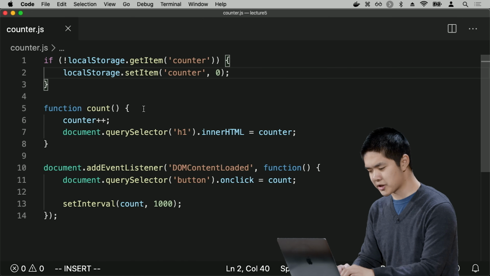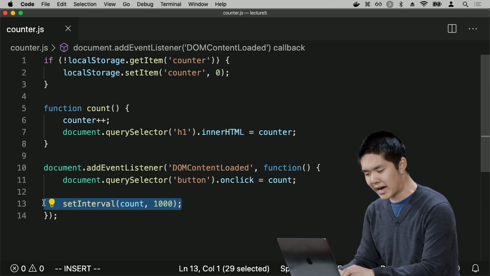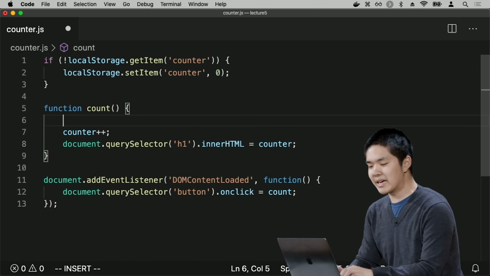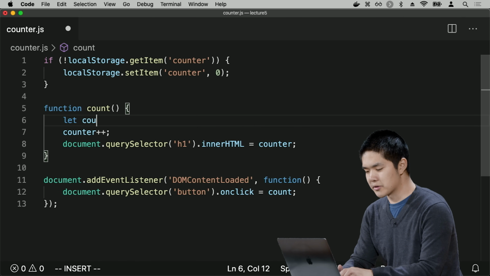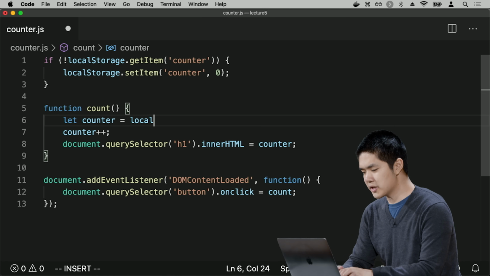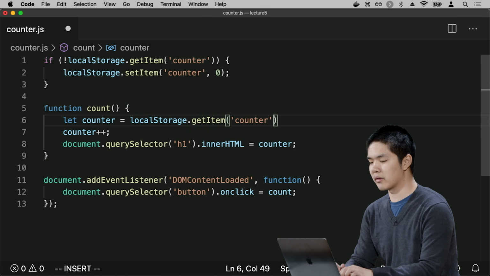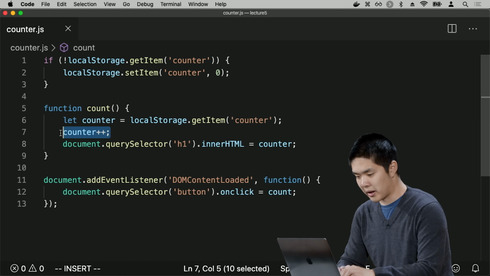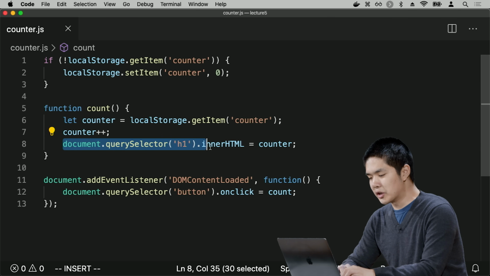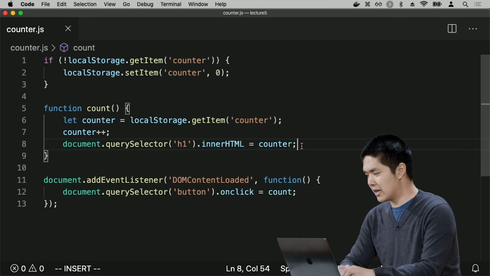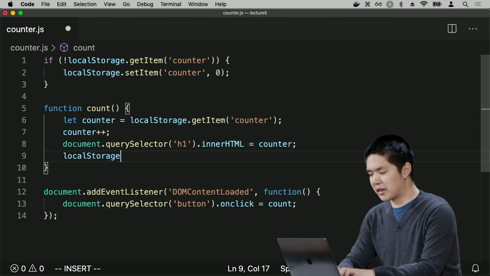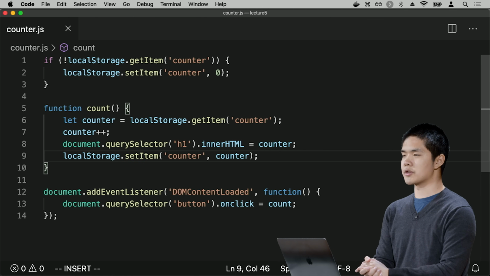And now what needs to change? I'll get rid of the interval so that it only happens when I click on it. But what should this count function actually do? Well, first, let me get the value of the counter. Counter is going to be whatever localStorage.getItem counter is. I'm going to get the counter out of local storage, and I'm going to increment it, counter++. We'll set the value of this h1 element's inner HTML equal to that counter. But the last step is I'll also do localStorage.setItem counter equal to the new value of counter.